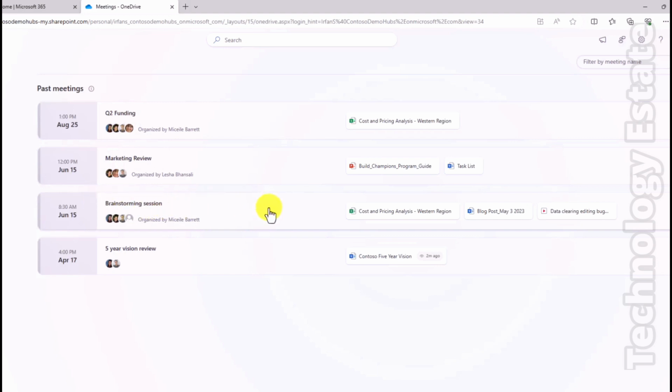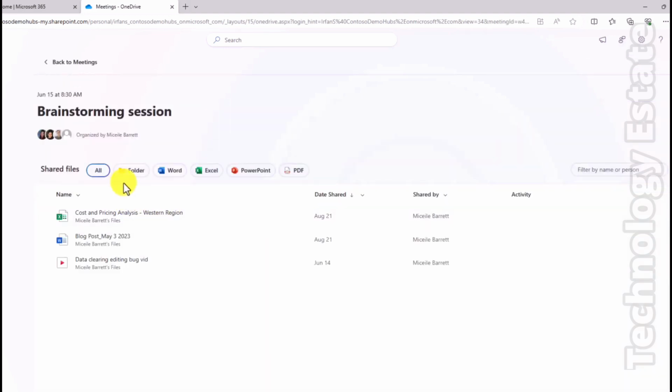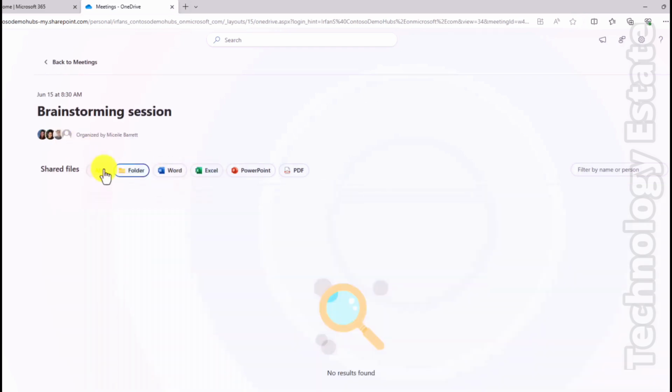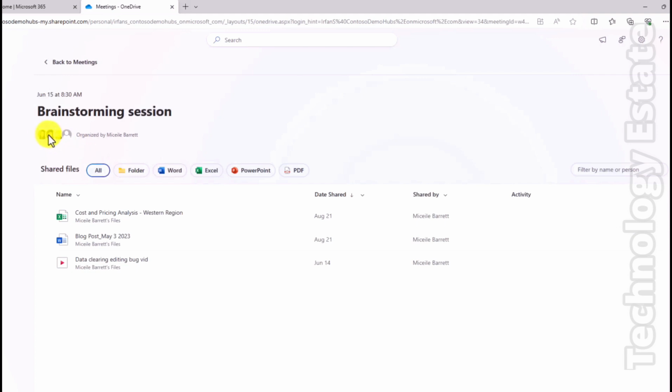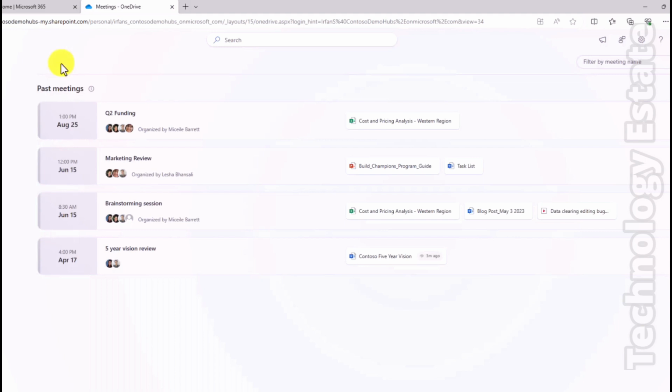So I'm going to drill into the brainstorming session, and it has all the files that were shared during that meeting. Got the nice little pivots just like you've had earlier. We also have all the people that were in the meeting right here, and it was organized by Mycely. I'm going to go back to meetings. If I want to drill into the marketing review, we'll go into here.